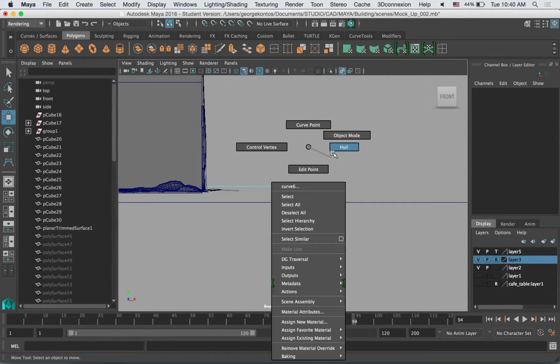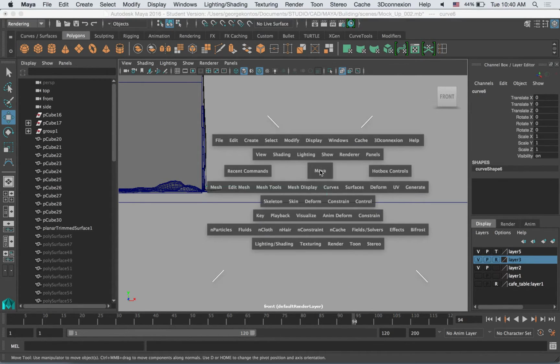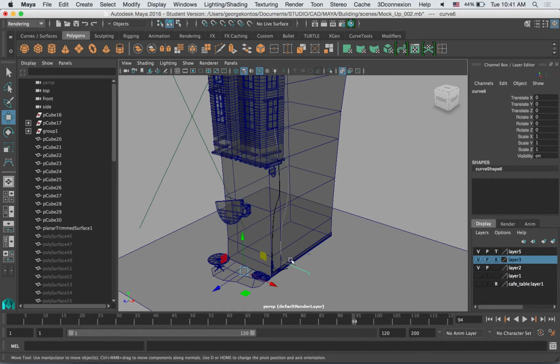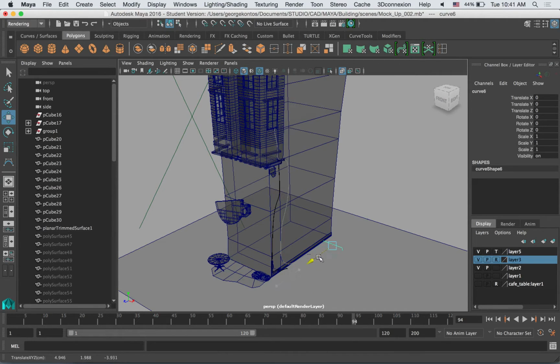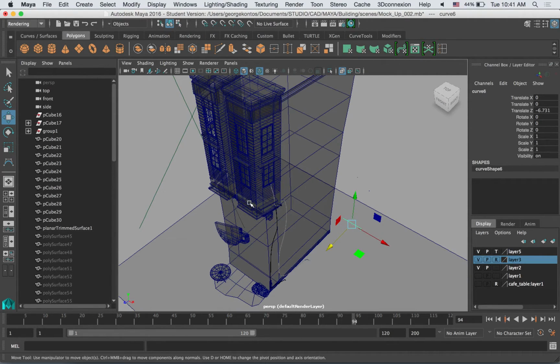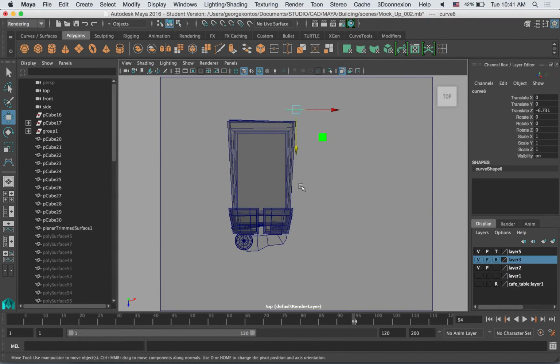So I'm gonna commit to that shape, and I'm gonna create the path. So I'm gonna center the pivot of this shape and move it back. And I'm gonna go on the top view and create a path for the sidewalk.